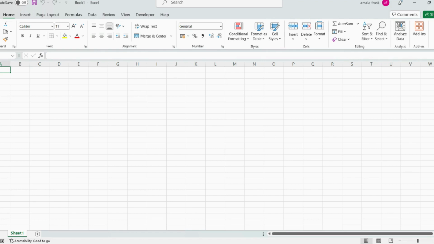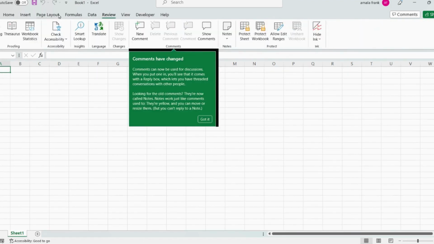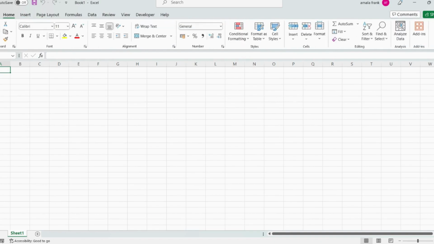In the Excel workspace, when you open Excel, you can see there is a menu bar at the top. In each menu bar, there will be a few options you can see at the bottom of the menu that you can use for some purpose. After this menu bar there will be a name box and formula bar.